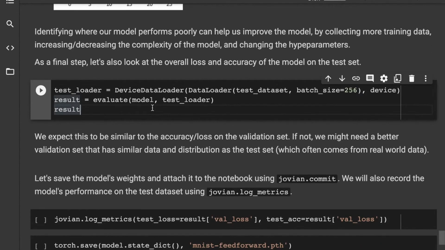So there are definitely 4% of images. So 4% of 50,000 is still a huge number. That's about 2,000 images or so. So you should be able to find some images where the model is not performing well, and identifying where a model performs poorly can help us improve the model by collecting more training data, or by increasing or decreasing the complexity of the model, or by changing the hyperparameters.